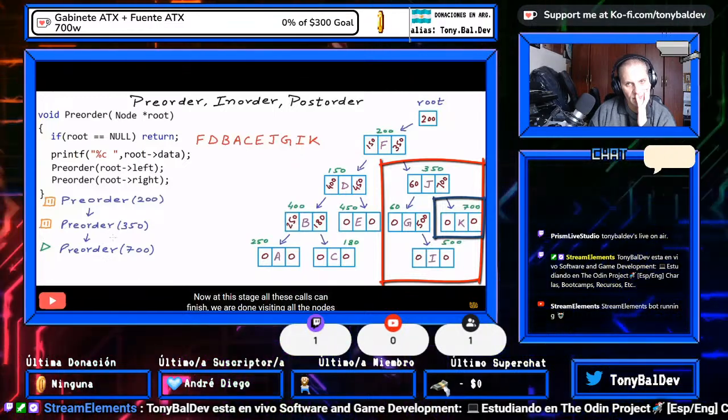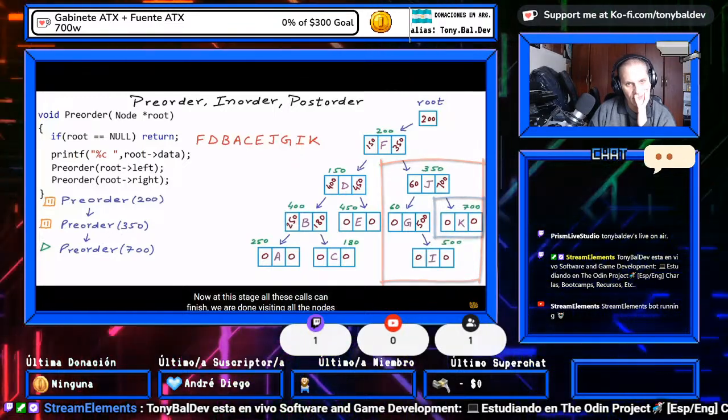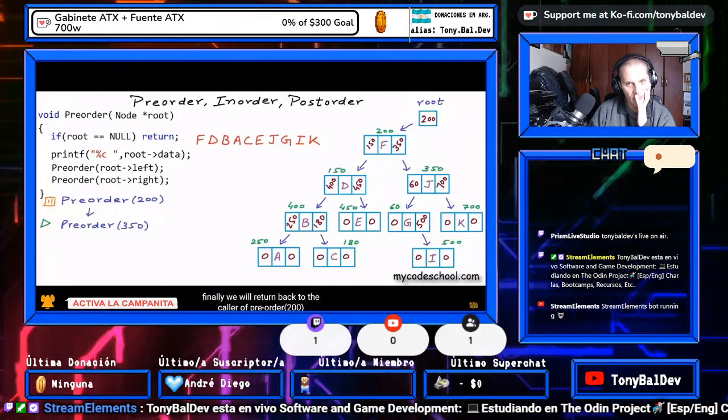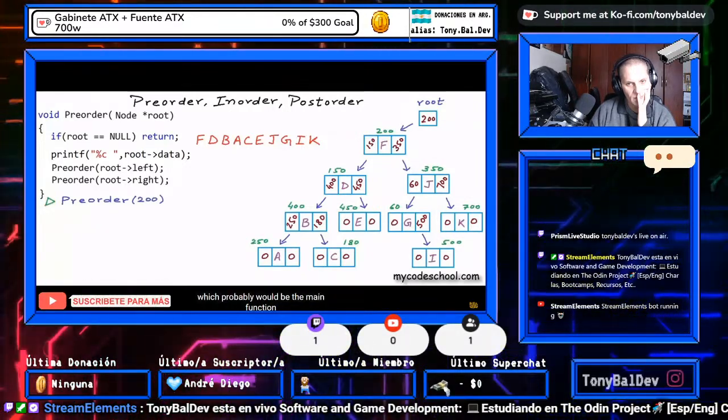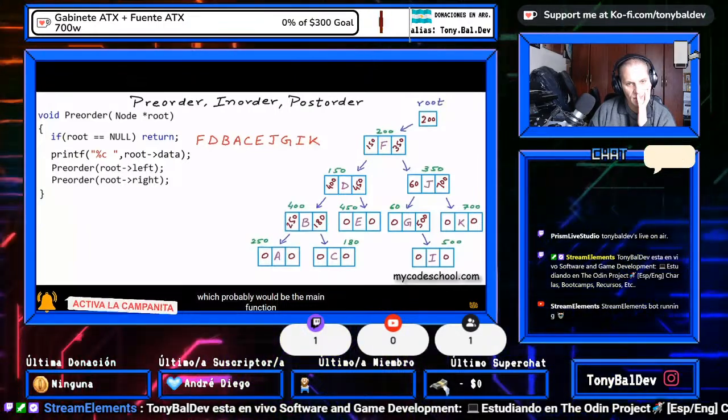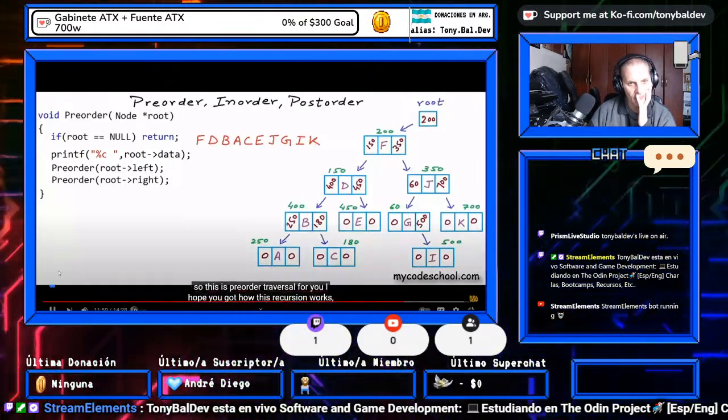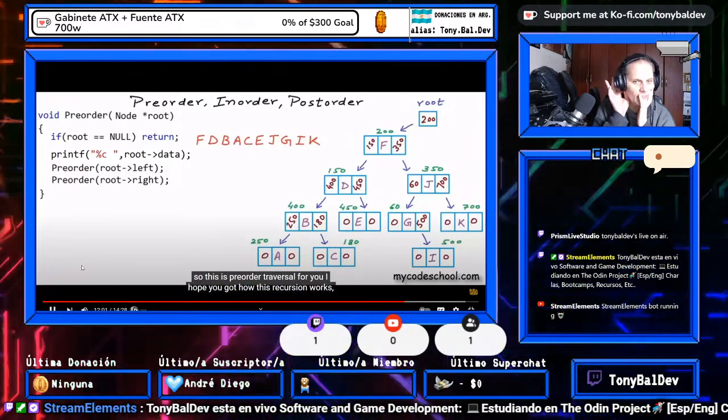Now at this stage, all these calls can finish. We are done visiting all the nodes. Finally, we will return back to the caller of pre-order 200, which probably would be the main function. So this is pre-order traversal for you. I hope you got how this recursion works.